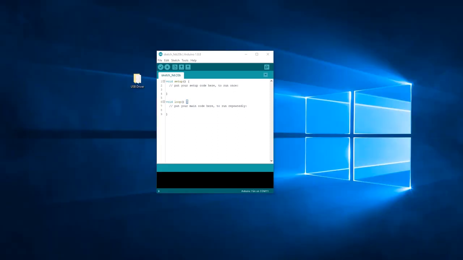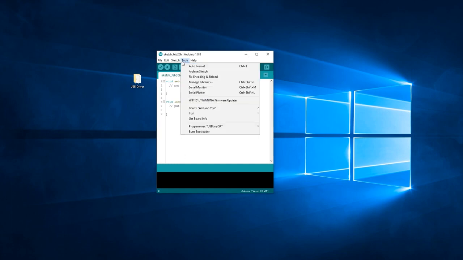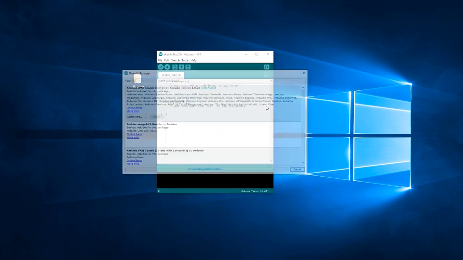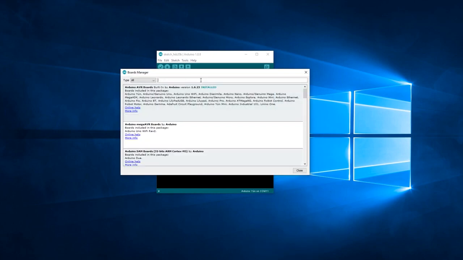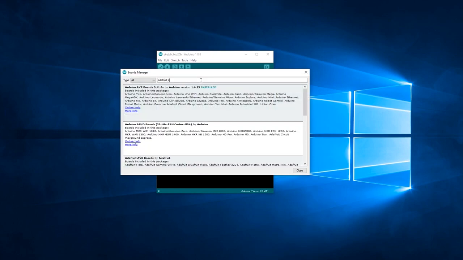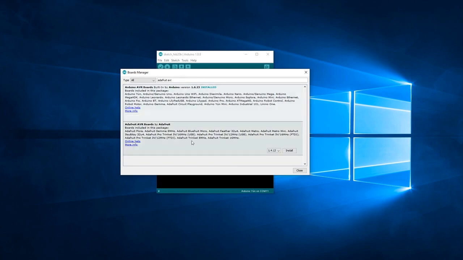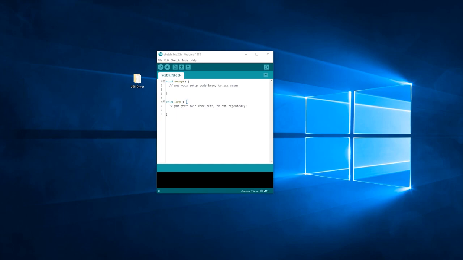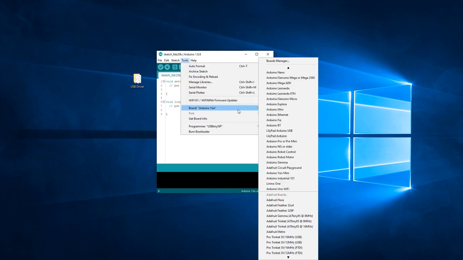To install the actual support for our boards, we need to go back to our Arduino software. Under Tools, Boards Manager. Here you have to type up Adafruit AVR, and you want to install this package. You can install the latest version. Now we have completed the process of installing support for our board. To check if you've done this right, go back to your Arduino software under Tools, Board, and you should see a lot of Adafruit boards here.